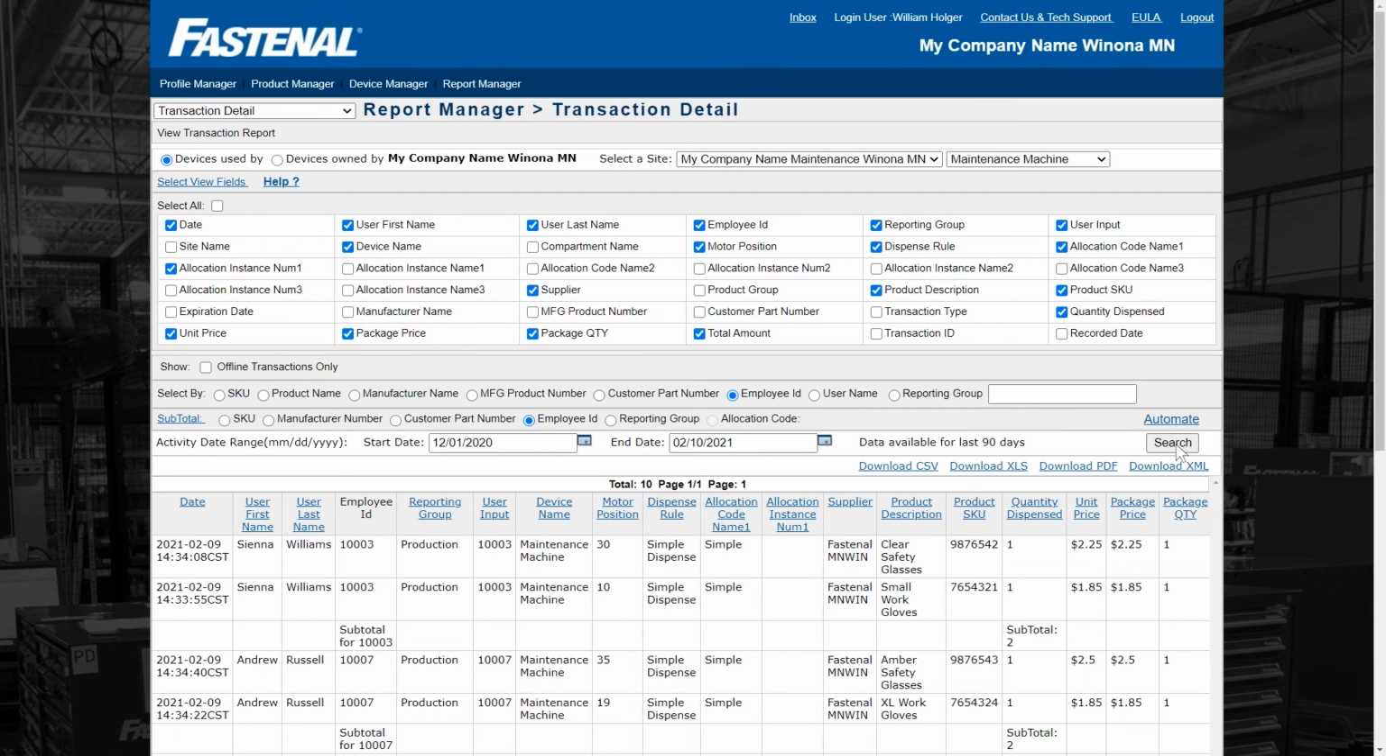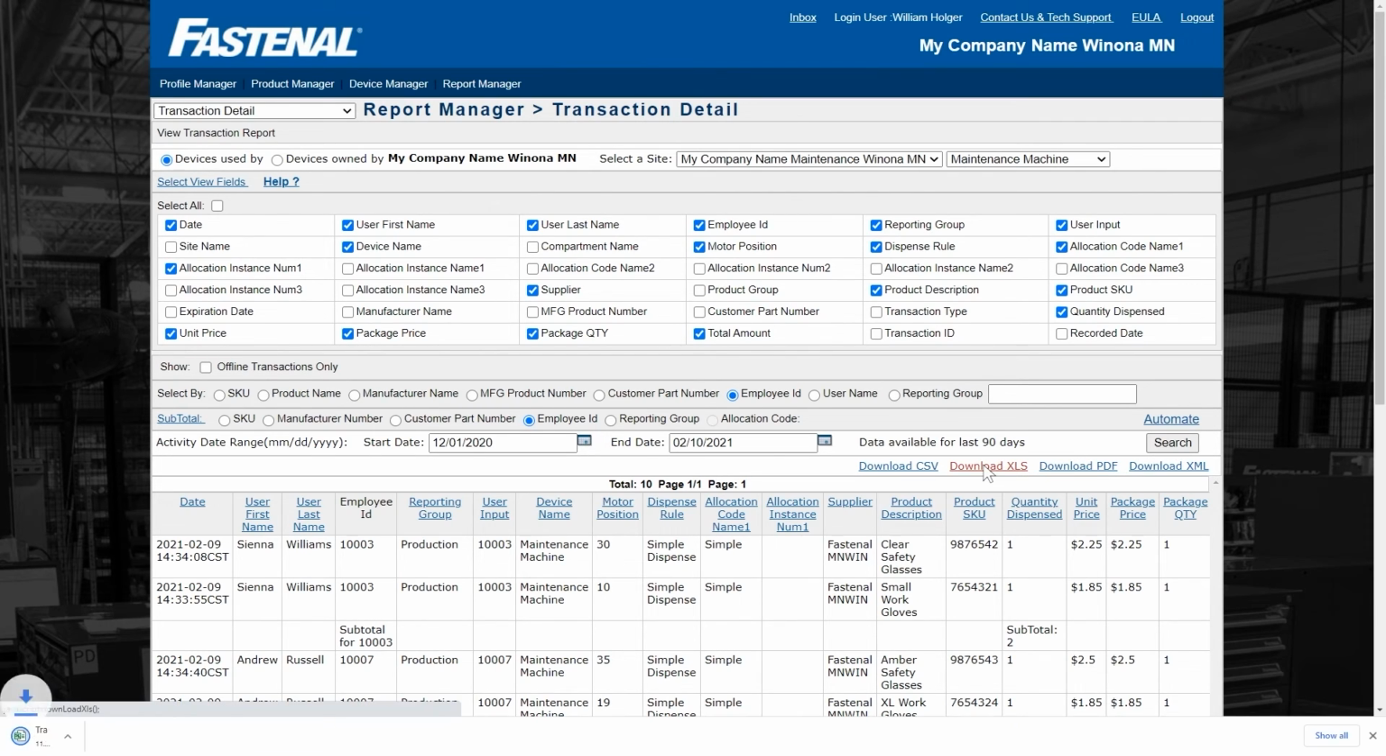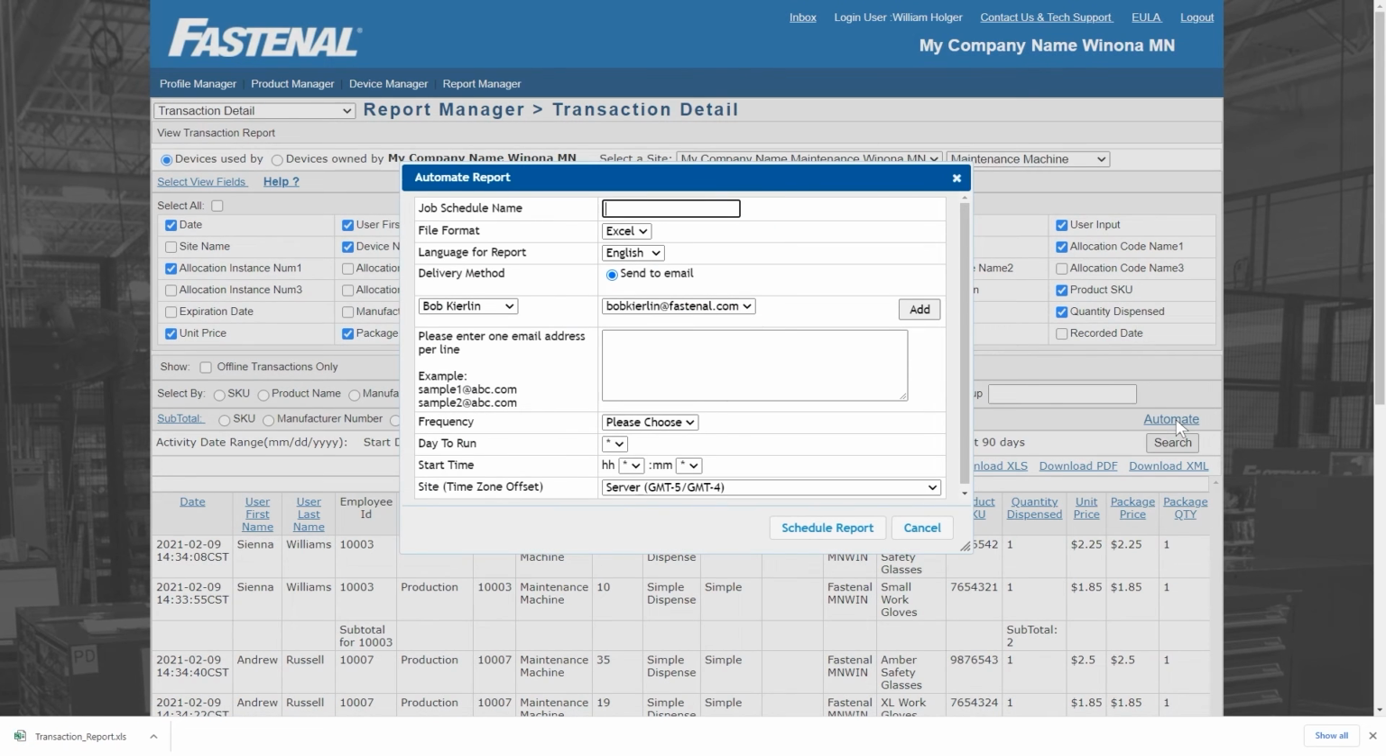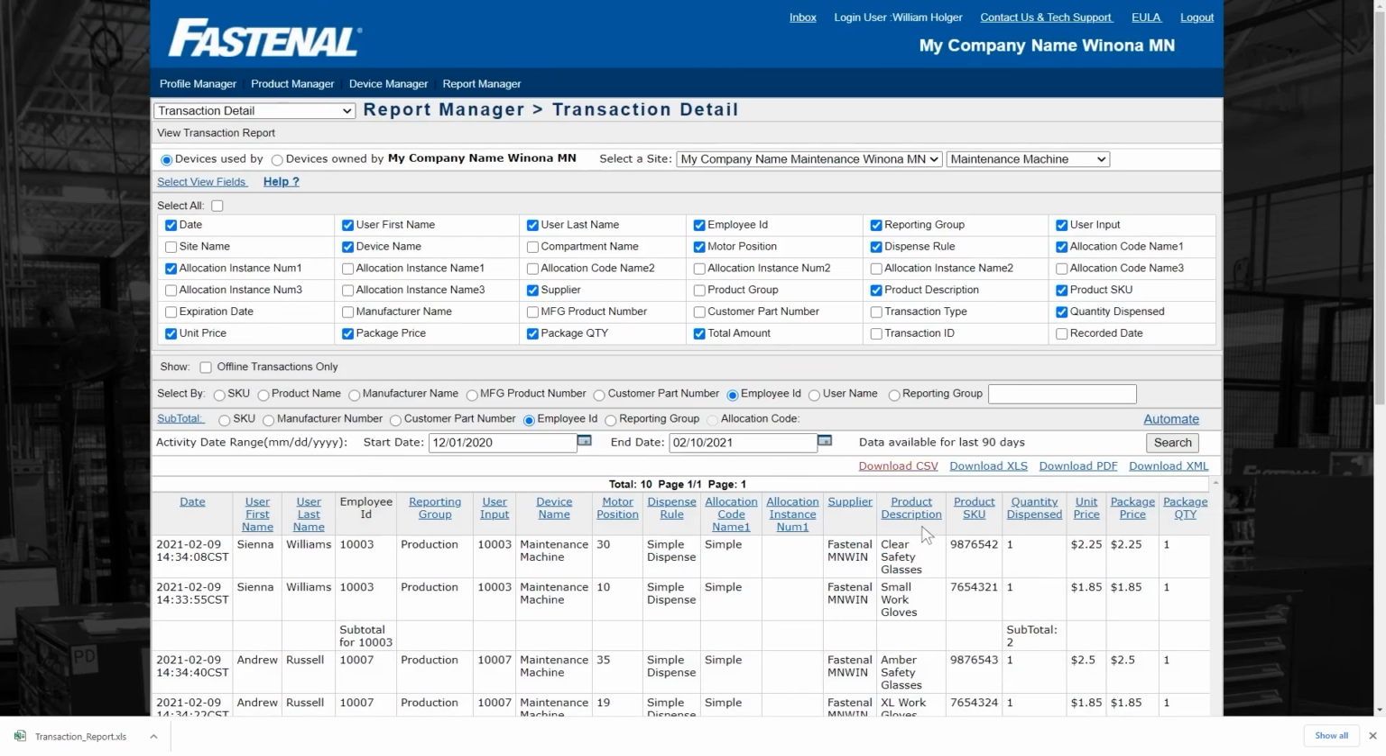To download a copy of the report, select Download CSV, Download XLS, or Download PDF to export the report in that format. This report can be automated and sent to a list of recipients on a set schedule. See the Scheduled Reports video for more details on automated reports.